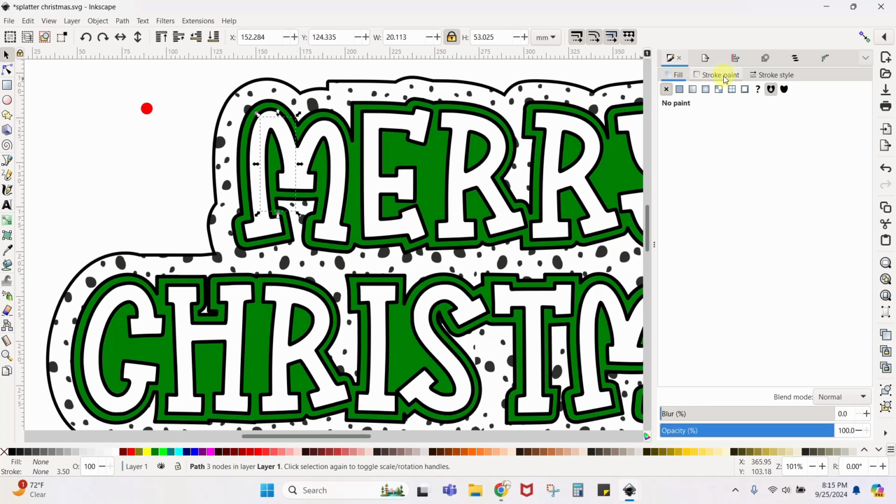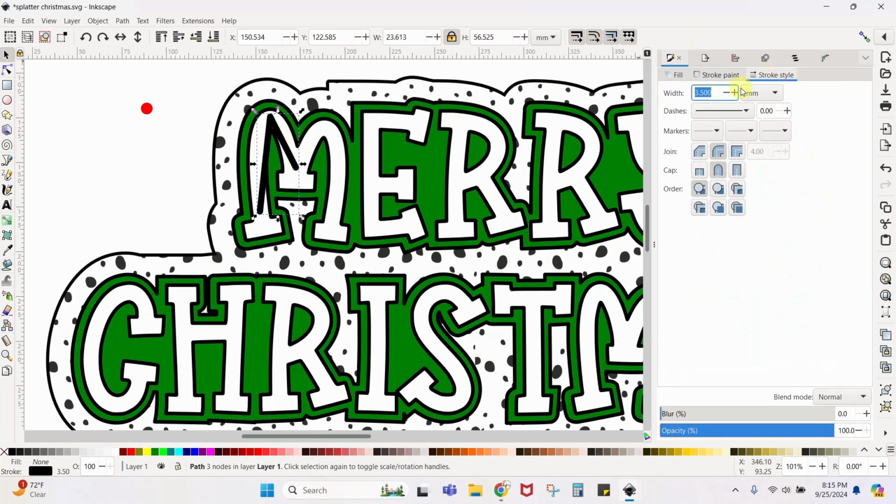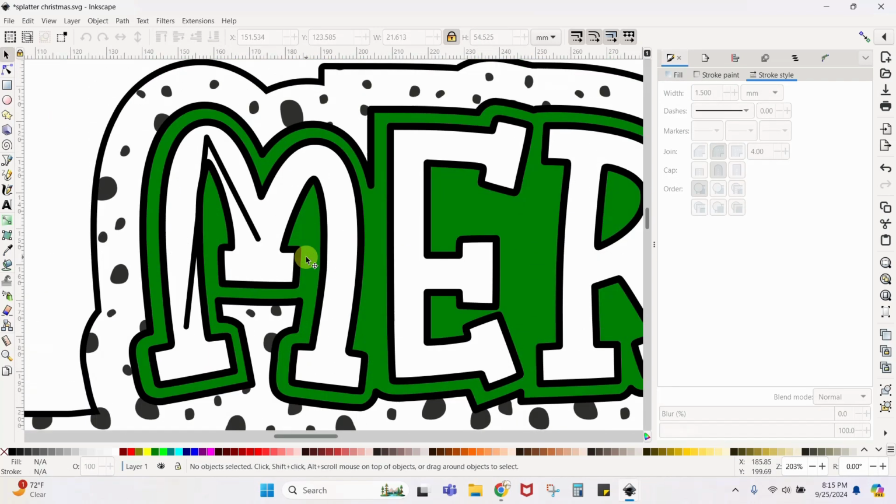We need to put the stroke on. Stroke, on. Now we have a stroke here, and it's super thick. Let's put it to like a 1.5. Okay, that's something I can work with. I'm going to make my screen a little bit bigger so you can really see what I'm doing. Okay, so I've got this funky stuff going on here.